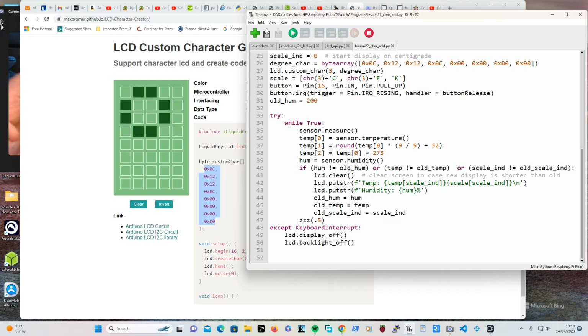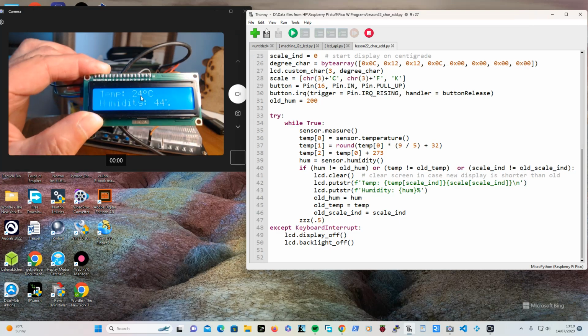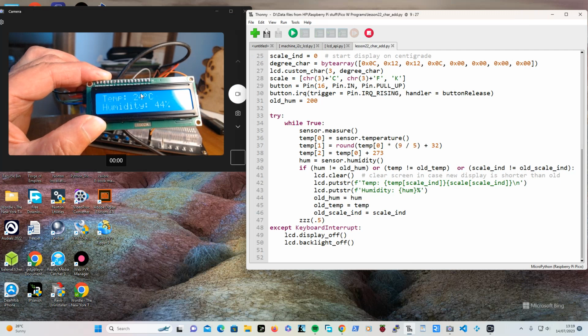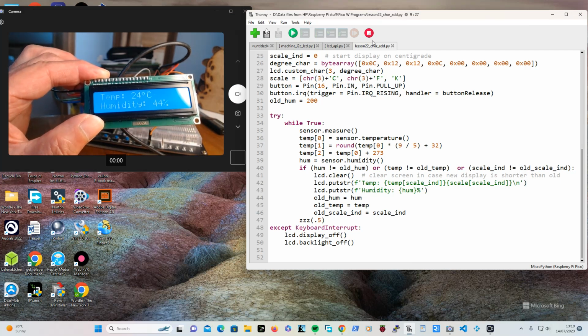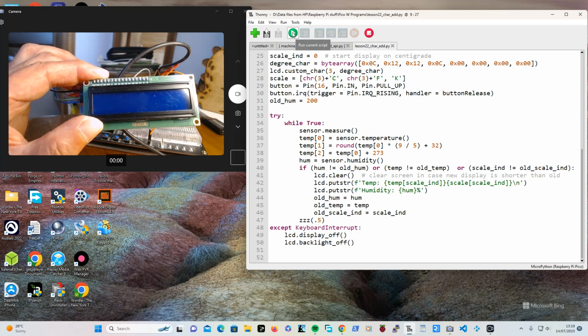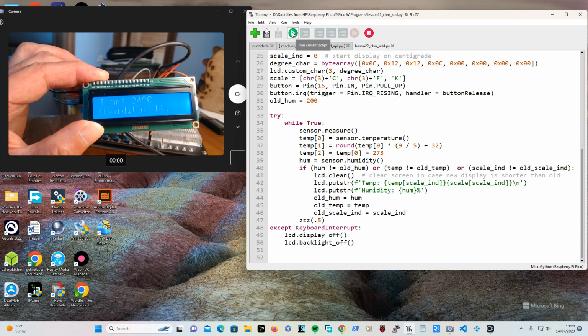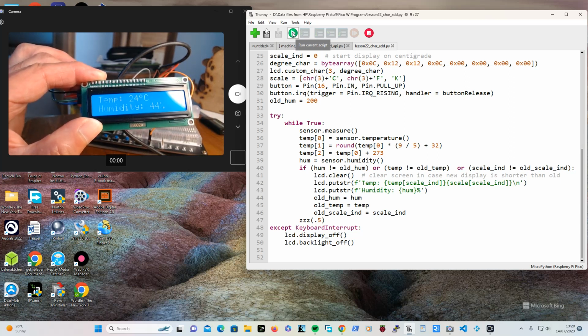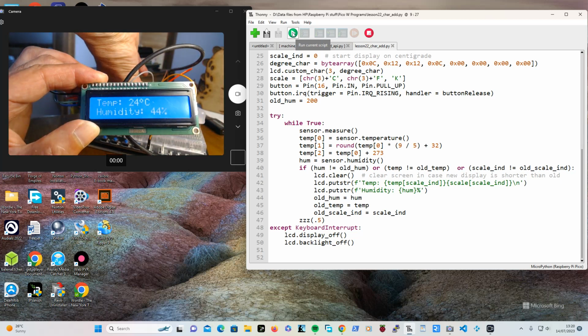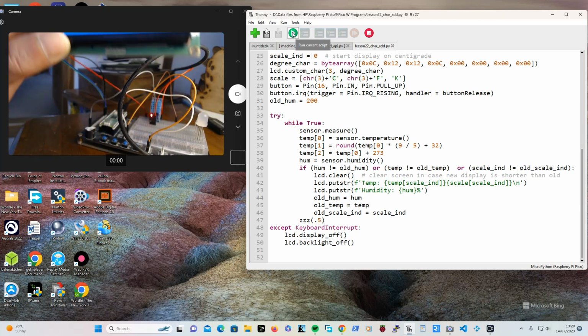And camera would help, wouldn't it? Hello, camera. Right. I'll stop it again because I wasn't pointing at the camera. Right, I'll run it again. Temp humidity. Yep. Then it's temp 24, humidity 44. Can I change it? Yes, I can. And then the button.